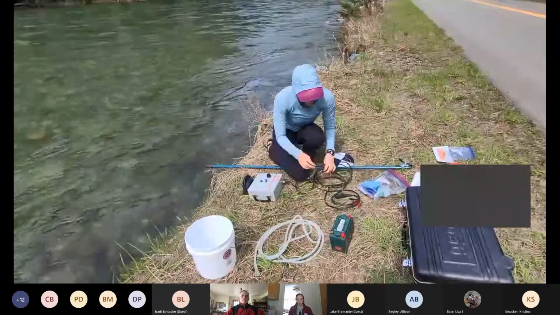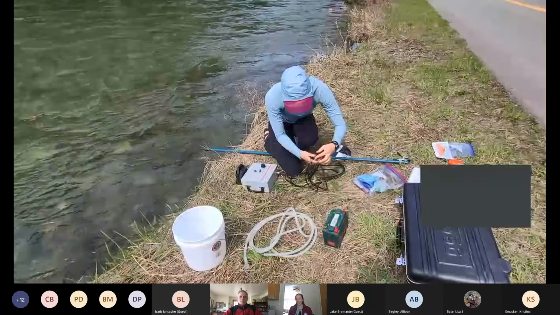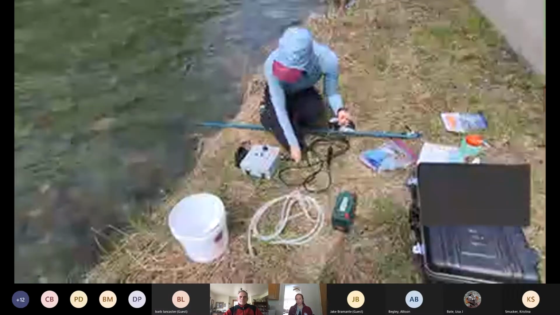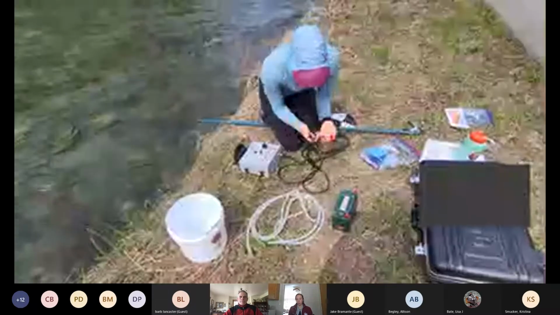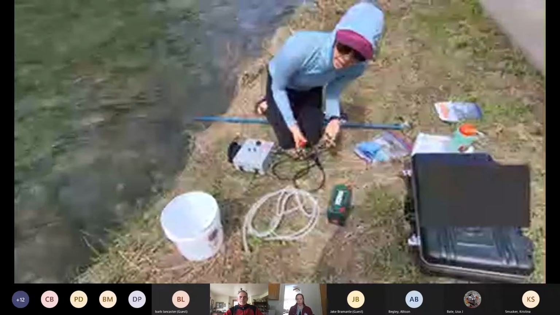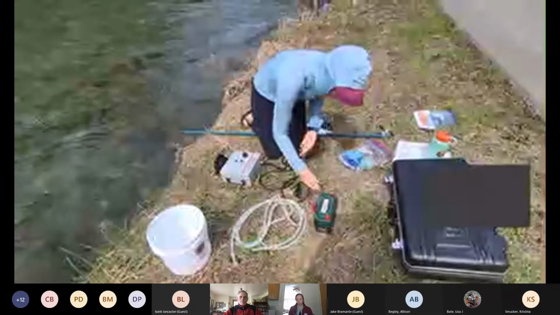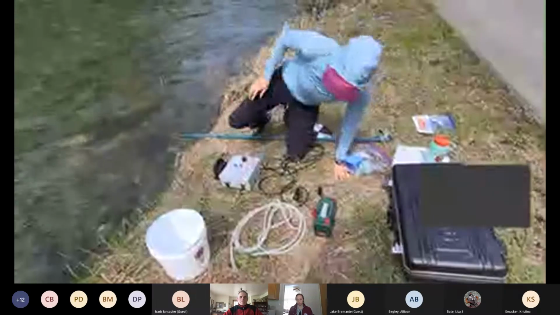Then you want to connect the pump to the battery with our cable here. So we have this end that plugs into the pump, and then with the battery, the positive and the negative sides, kind of like if you're jumping a car. So you put red on positive, black on negative.